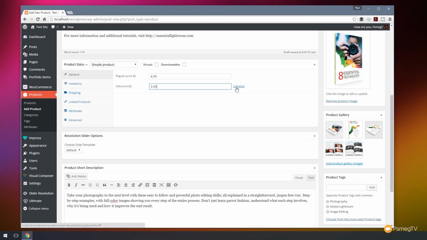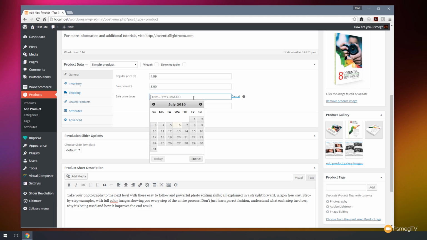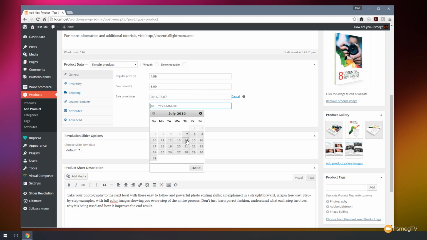We can schedule that if we want to. So if we wanted that to run from a certain date to a certain day, we can do that. So we can say, well, let's run that from tomorrow, and we'll run it for a week. So we'll run that through until Friday the 15th. So that now will come into effect tomorrow and run until the 15th of this month, which is quite cool. If you don't have the time to keep up with making these changes, you can easily schedule a product to go on sale for a certain period of time and then forget about it, knowing that once that is finished, it'll be taken off and the product will go back to its normal price.